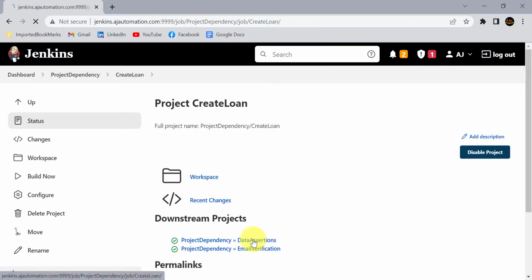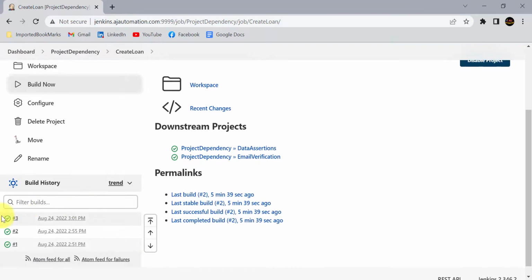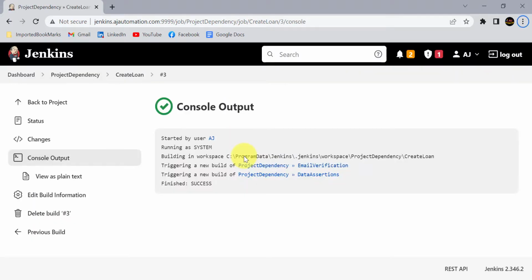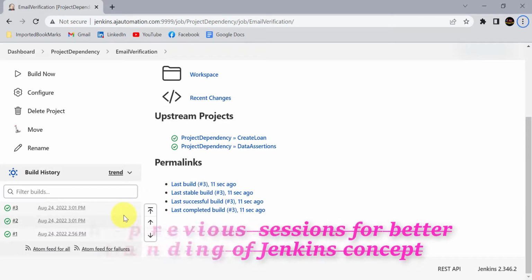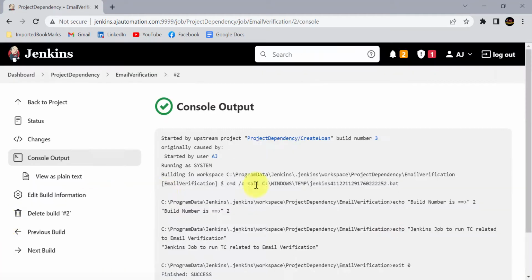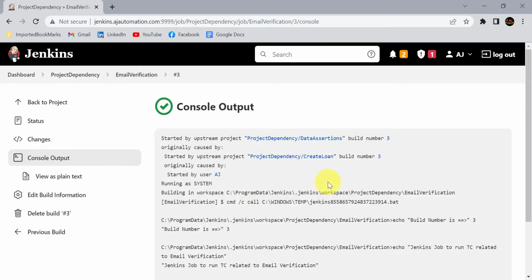Once we create the build for create loan, you will find two builds will get triggered for the email verification. Okay, the third build is completed. Here you will see triggering a new build of email verification and triggering a new build of data assertion. Let's go to the email verification and you will see we have two builds. One got triggered by the create loan. This is build number 3 of the create loan that triggered build number 2. And if you go to the next build, it was started by the data assertion.